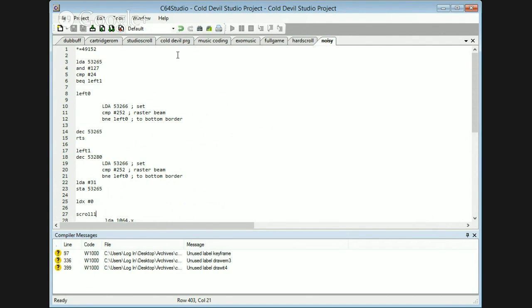Wait, 24, I'm using the wrong one. I'm using 1001100, but 24 is 0001100, right? Yeah, with bit 7 off, it'll be 24, and with bit 7 on, it'll be 152. I've been using the wrong one the whole time.